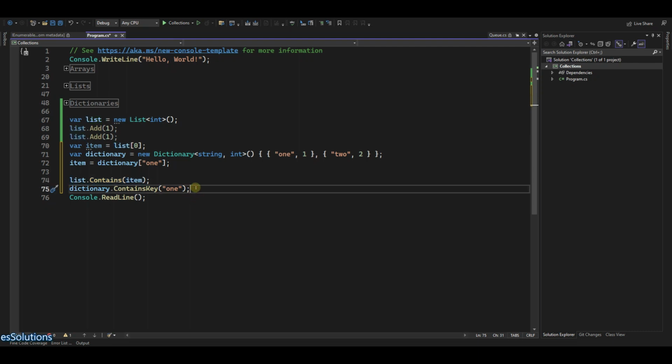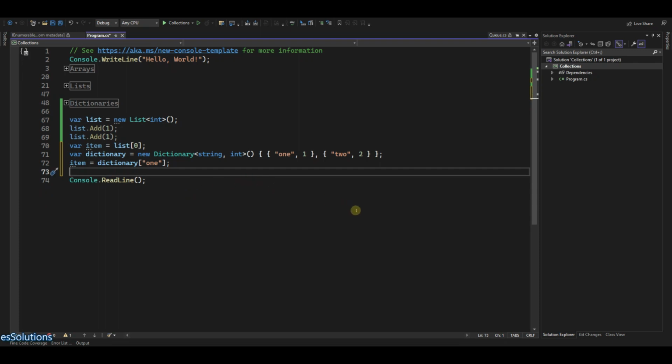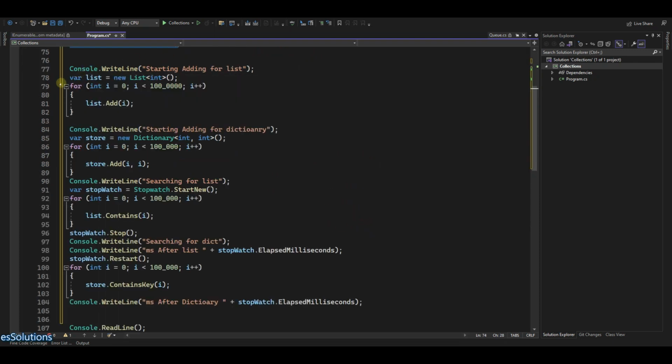I'll copy that and we'll be right back. Okay, so here, basically what we are doing in these first two places is adding items to the list, and here we are adding items to the dictionary. We go through a loop and we're adding 100,000 items to this list, and to this dictionary also we are adding 100,000 items. So we have 100,000 items within these two collection types, a list and a dictionary.